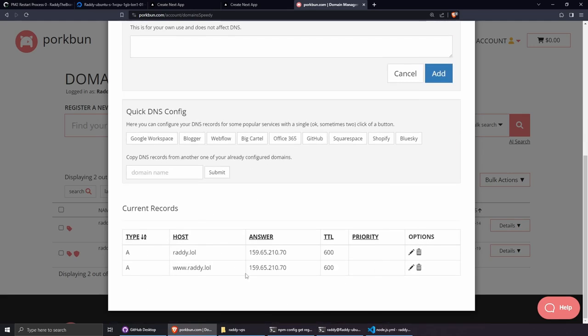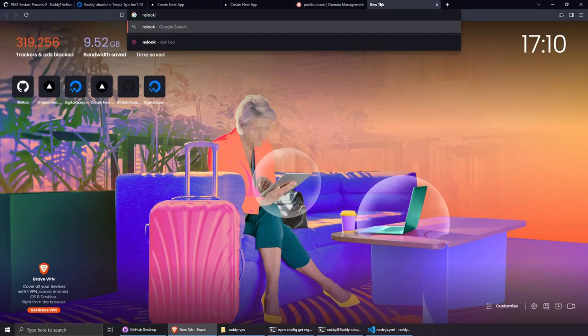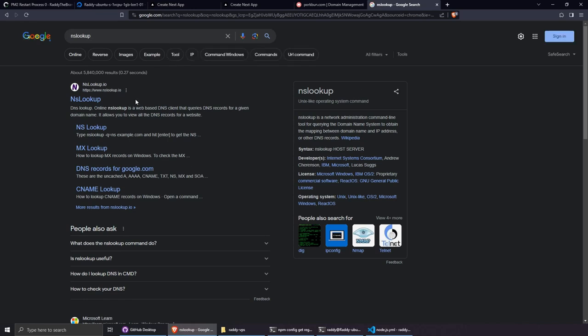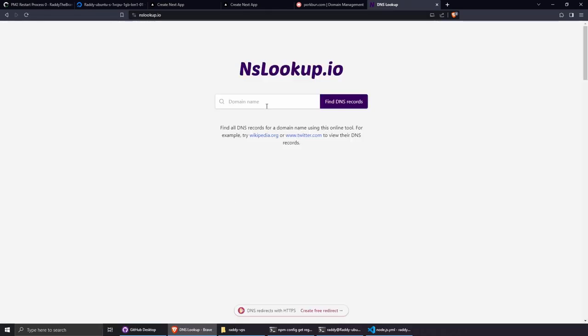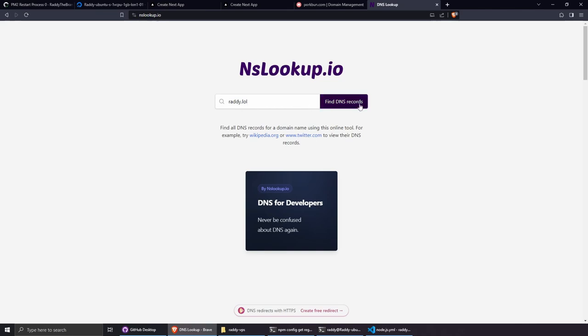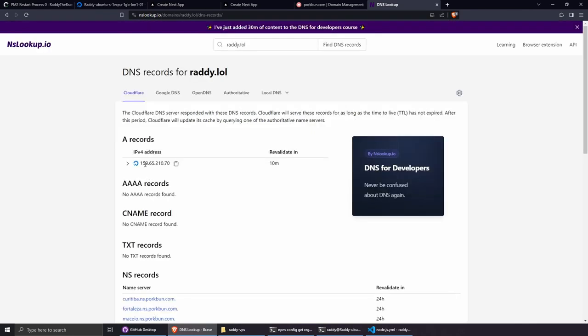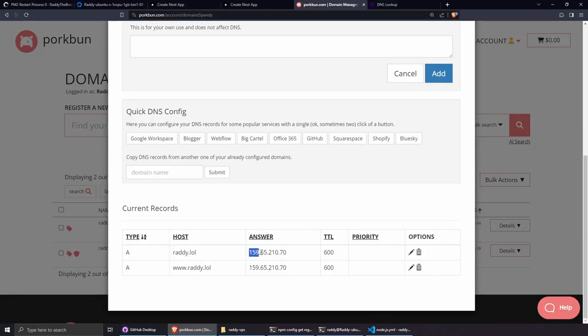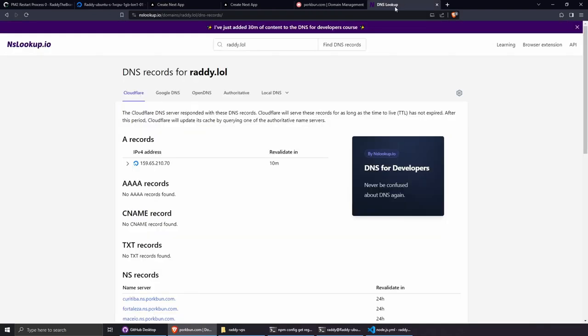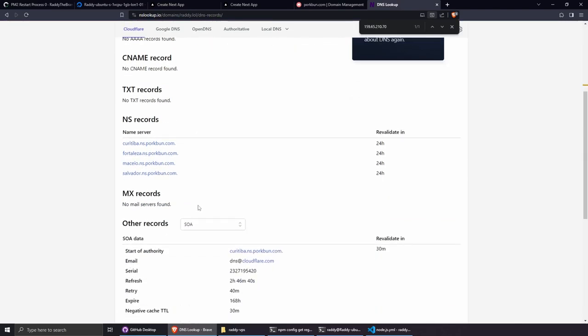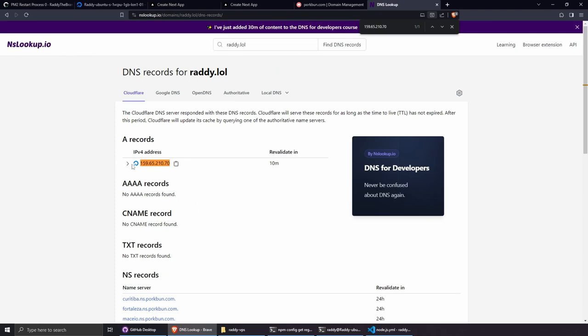And sometimes the records might take a while to propagate. So that's something that you might want to check. I'm going to grab ruddy.lol and look for this IP under NSLookup. Search for NSLookup. Let's choose the first website here, put ruddy.lol, find records, and as you can see, it's picked up DigitalOcean, and we have exactly the same IP as here, which means that it propagated in literally no time, which is pretty cool. So I won't have to wait, it's already done.